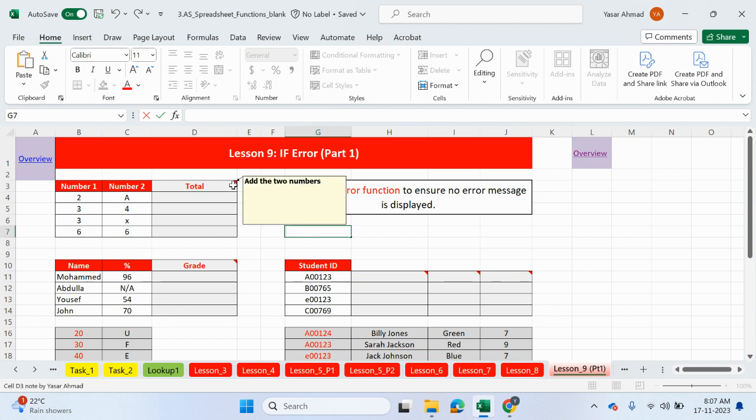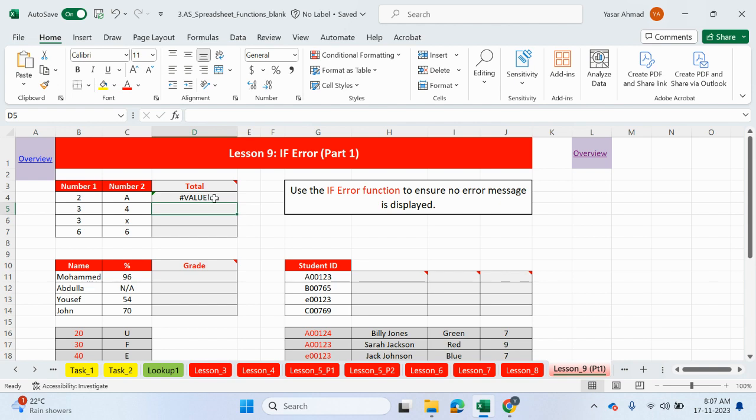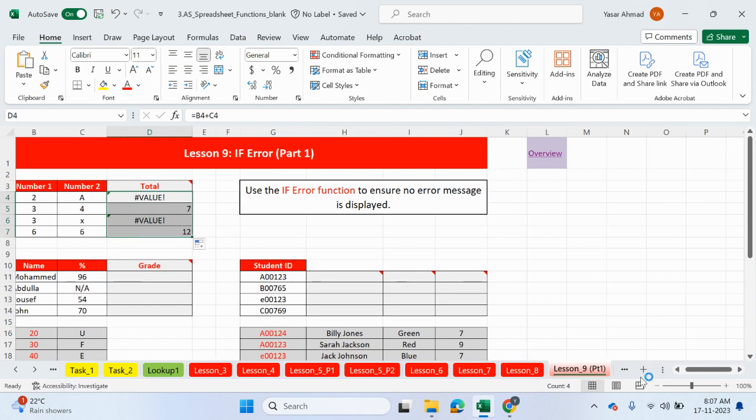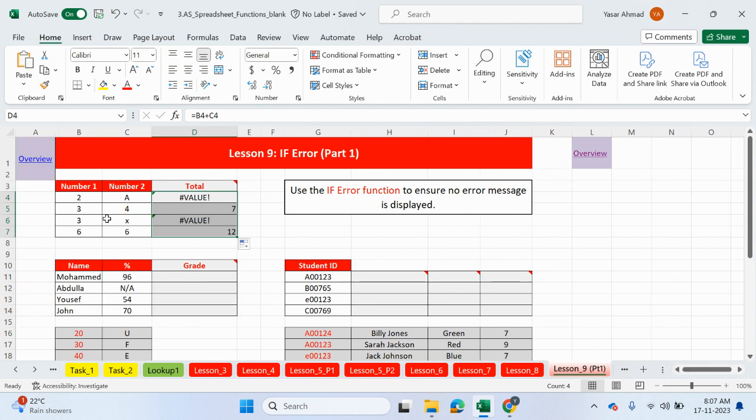Here what we need to do is add the two numbers together, number 1 and number 2. However, you can see in this cell here we have a letter which will produce an error. If I click on B4 plus C4, we have an error message. If I drag this down, we have two error messages. So 3 plus 4 is 7, 3 plus x creates an error message, 6 plus 6 is 12.